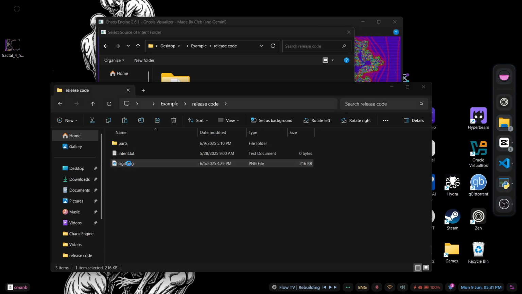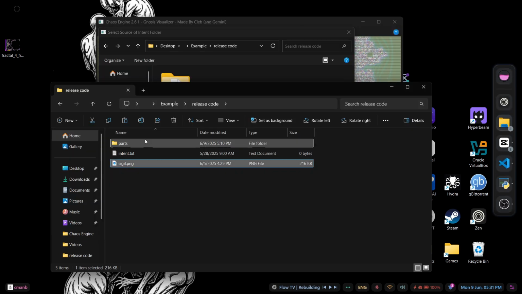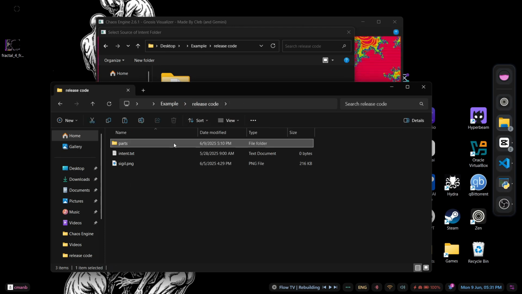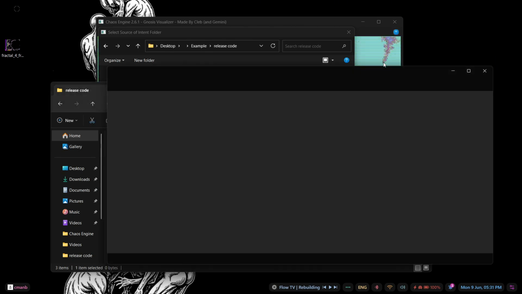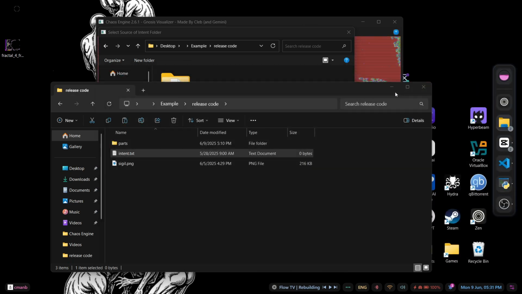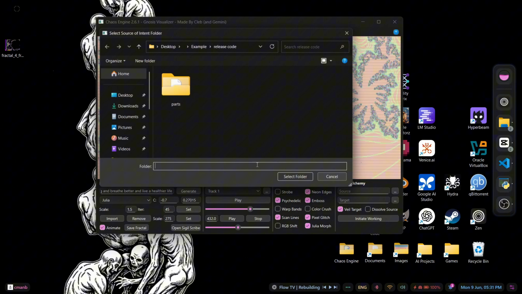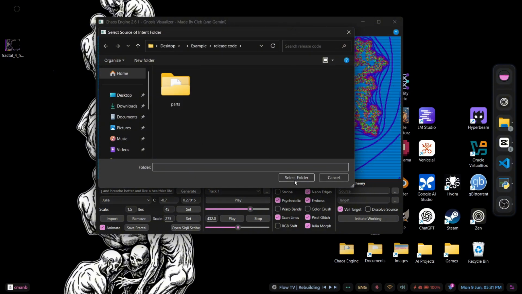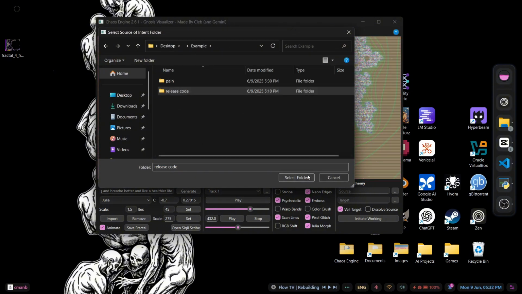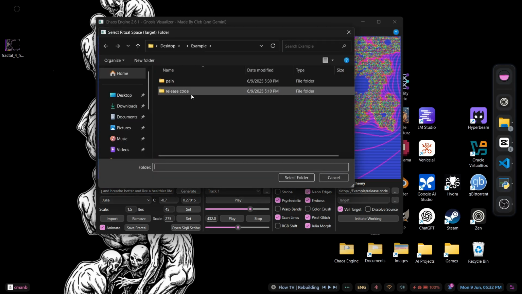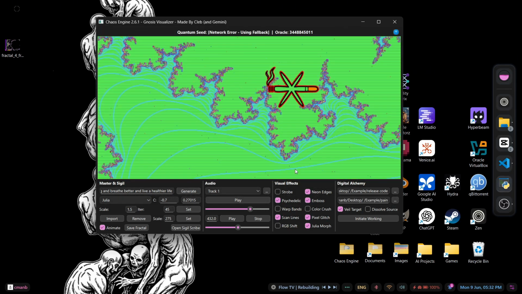It has the sigil and everything in it, and it has the parts of everything you want to use. It has the actual intents, which I'm not really going to show, because I want to forget it. And then I can select the source folder, so I will select that release code folder. And then I will select the target folder, which is the pain folder, what I want to get rid of.